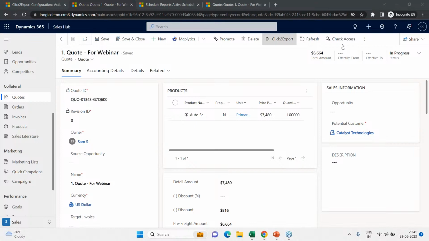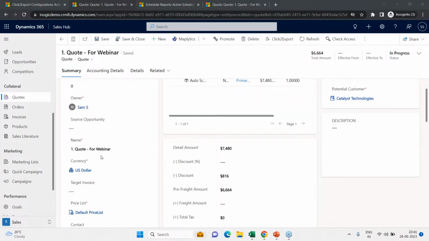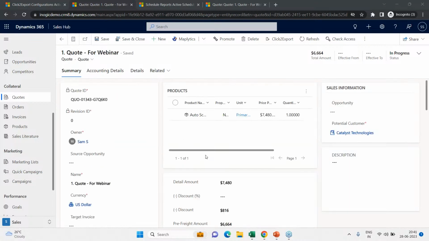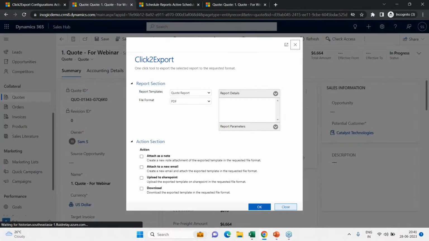As we can see on your screen right now, we have one quote. It has a product, the owner, the potential customer and everything right here. At the top, you may notice there is a click to export button. Let me hit the click to export button, and a beautiful UI is presented to you with a couple of sections. The first is the report section and the second is the action section.